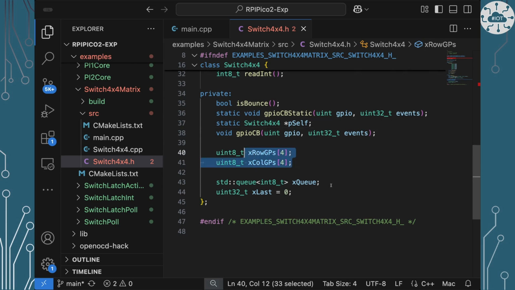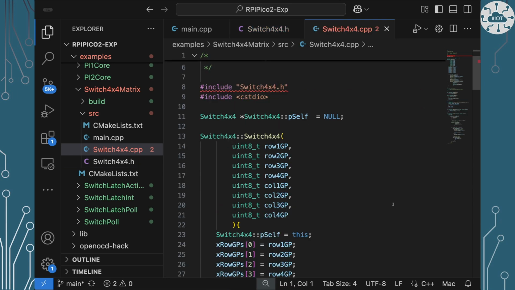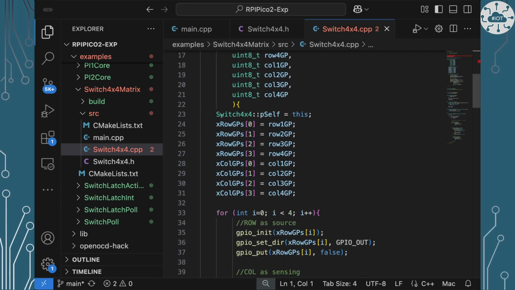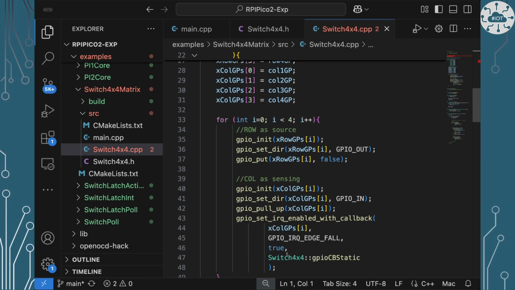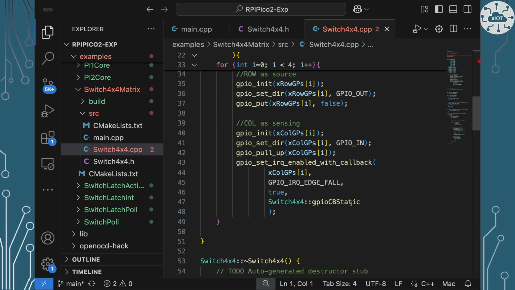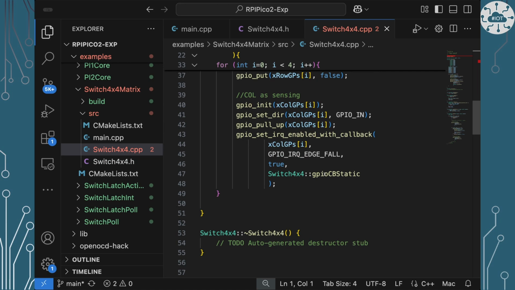We're storing the GPIO pads we're using, and I've got a queue here, which is where I'm going to store the presses that I detect. In the setup of the class itself, the constructor is basically going to store all of the column and row numbers, and then set them up. It will set up all of the rows as sources, so basically they're all going to be outputs, initially low. Then it's going to set up the columns as inputs, and set up our interrupt callback routine for all of them to say, if you've got a falling edge, this is the interrupt to call.